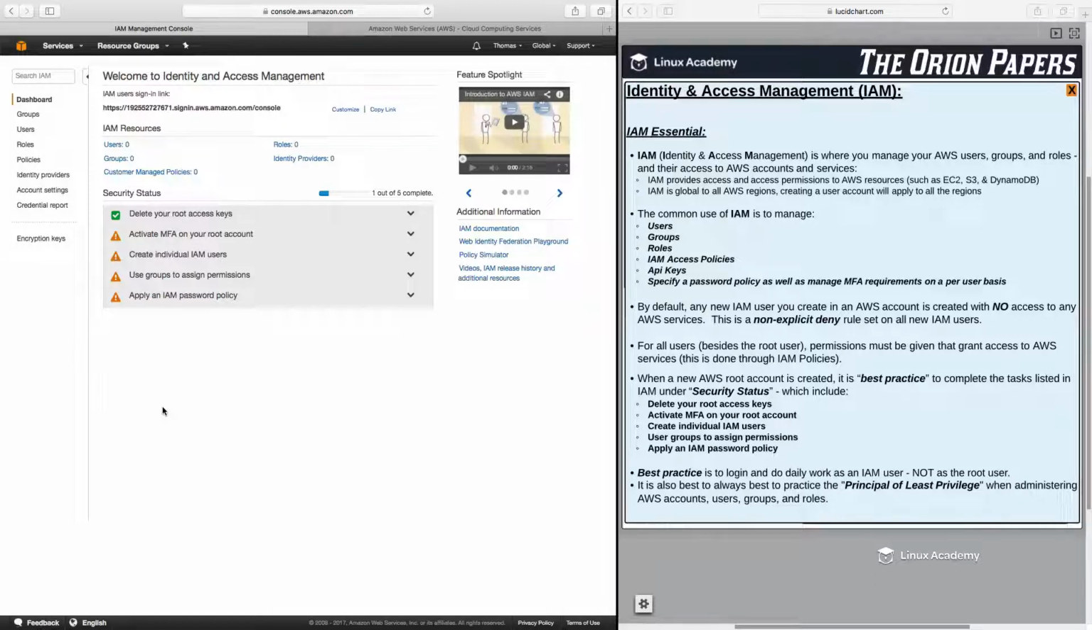So for those users and anyone besides the root user, permissions must be given that grant access to AWS services. So if a user that I create wants to access EC2, I have to explicitly grant permission to that user for them to access the AWS service EC2.